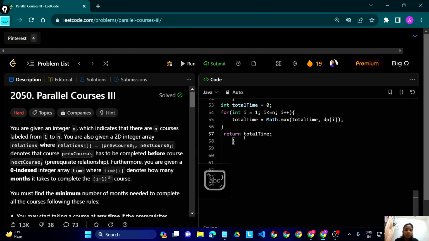So yeah, after processing all the courses we find the maximum completion time, and the maximum completion time required for any course will be the minimum time needed to complete all the courses. Let's run the code.